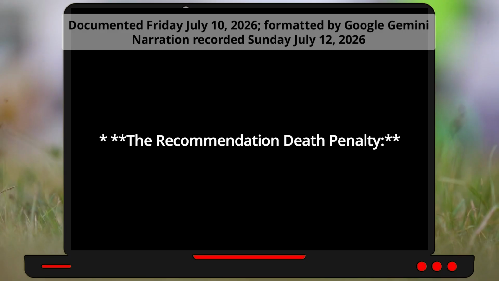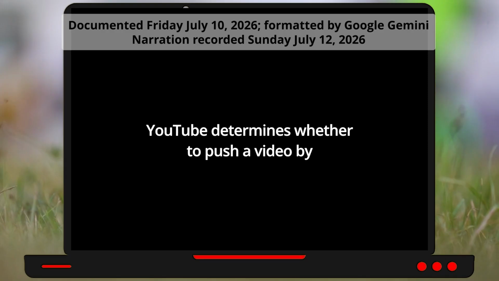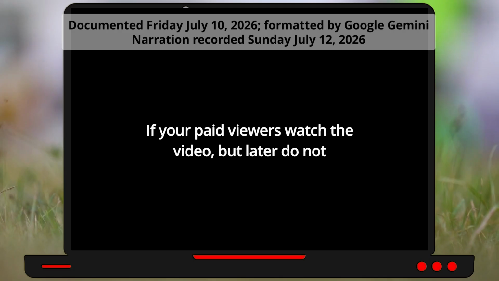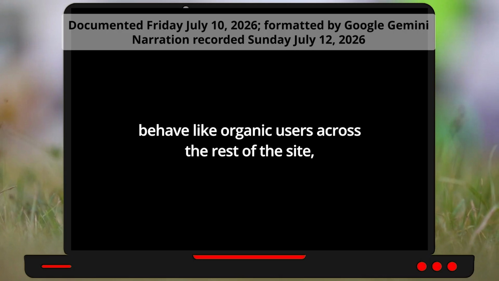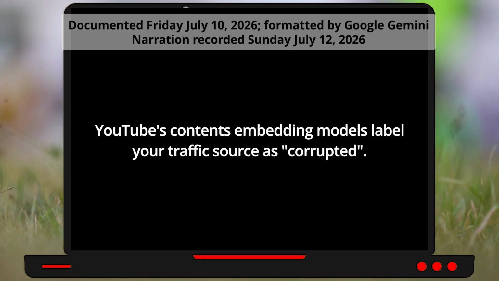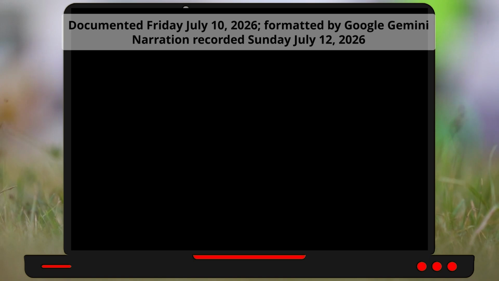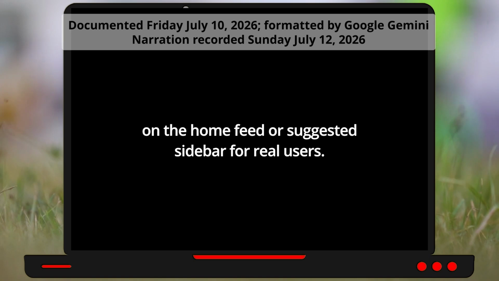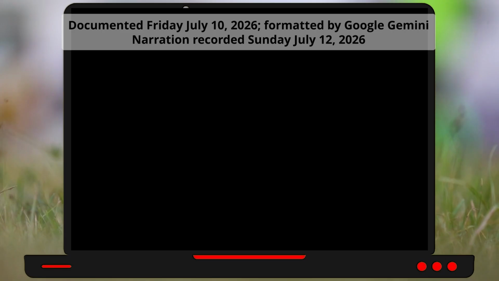The recommendation death penalty. YouTube determines whether to push a video by testing it on a small organic sample audience first. If your paid viewers watch the video but later do not behave like organic users across the rest of the site, YouTube's content embedding models label your traffic source as corrupted. This permanently suppresses the video from appearing on the home feed or suggested sidebar for real users.